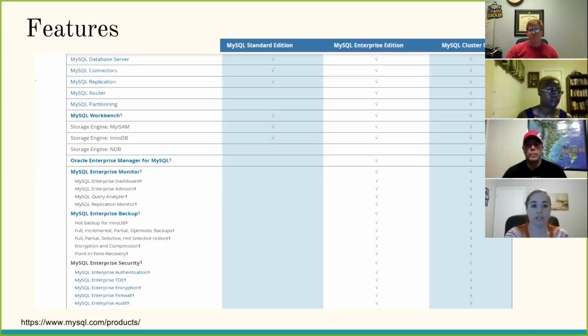So the standard edition is going to come with the basics: replication, connectors, database server, and the MySQL Workbench is like your homepage where you get started and where you get to do all those different things. As you move up to enterprise, you're going to get all these other features like monitor, backup, security, and of course, as you move up with the editions, you're going to get more features and options, and you'll have more and more to do. The MySQL Cluster CGE stands for Cluster Grade Edition.